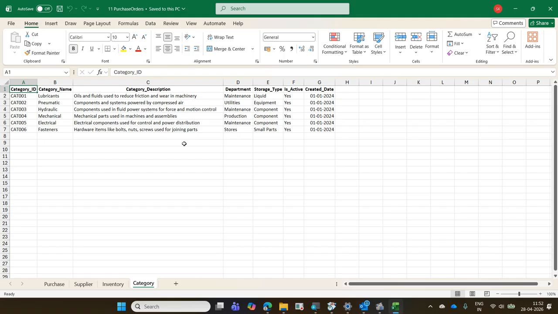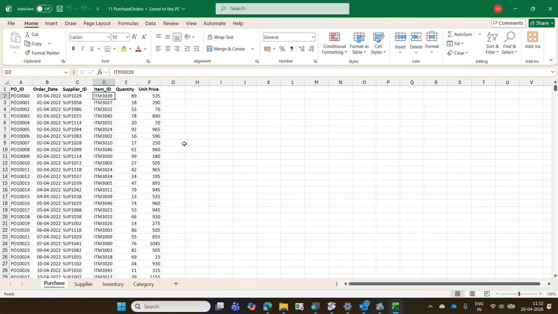We cannot use append query, because all the four sheets are different. We cannot use combine files also. All the sheets are different. Can I use merge query? Yes, merge query we can do. But how many merge queries can I do here?